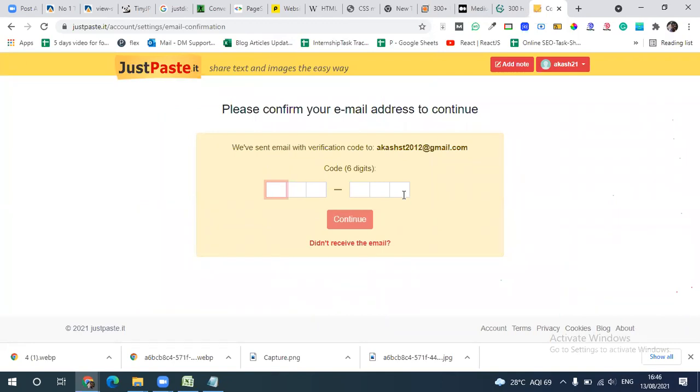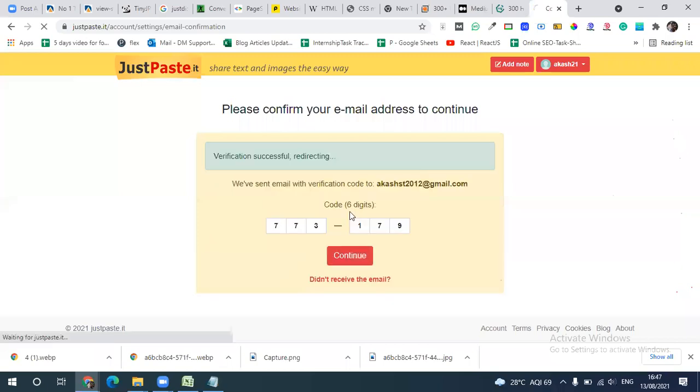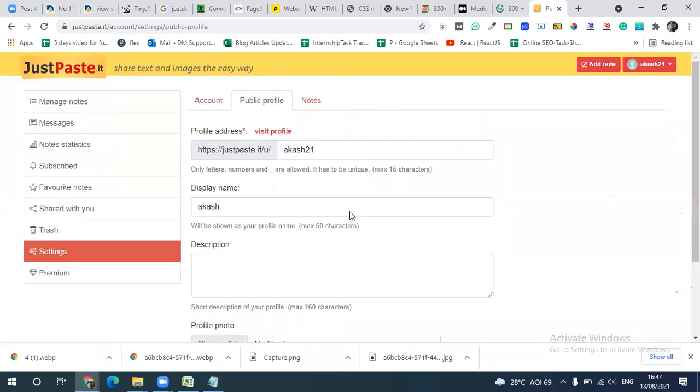Why do we collect email? This is one of the reasons: many people will not verify after coming to any email. Let's say I will enter the verification code here. Now see, I have verified it. It has created one account here.